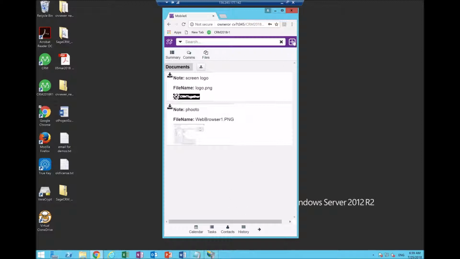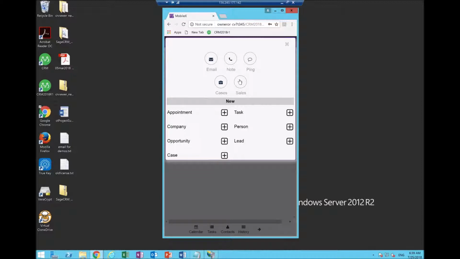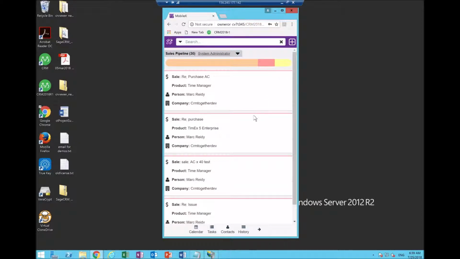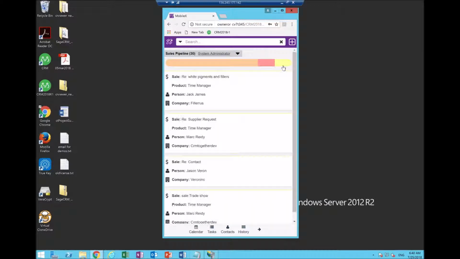We also mentioned that we'll show you the sales pipeline. So if you click on the sales pipeline, this is a bit like your sales pipeline in Sage CRM itself. Again, you can see the legend here shows you how to filter it. So you can click on that, for example, and these are all the qualified items. These are the proposal submitted items.